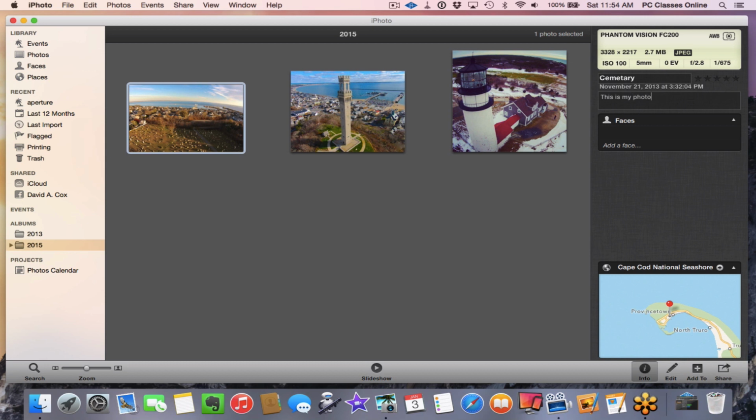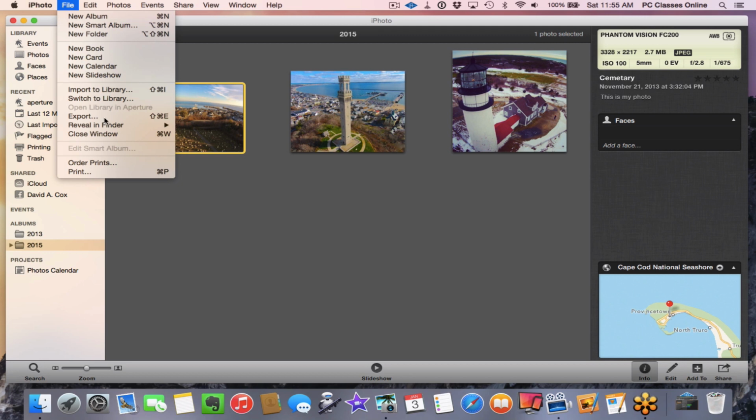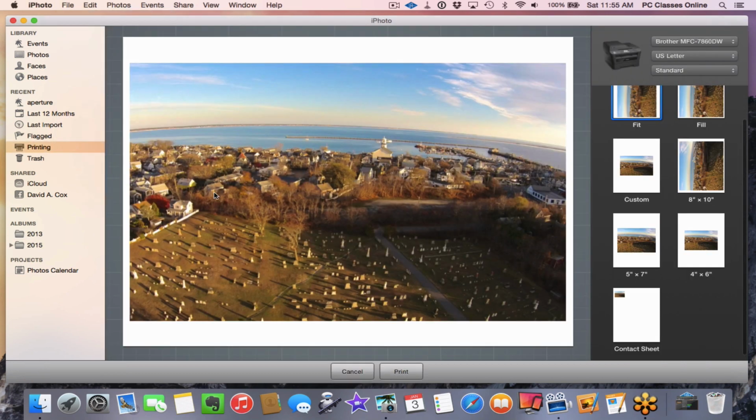And I put in a little description too, so you can see that there. Even though you don't see the information here on the photo, it is there. Whenever you rename your photo or put in a description, this is referred to as metadata. So it's just information about that particular image. So if I go here to File and Print, I want to show you what I can do here.